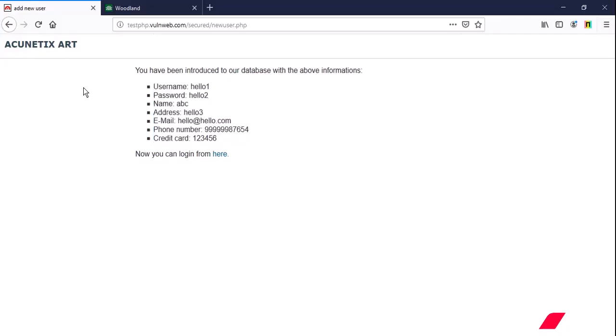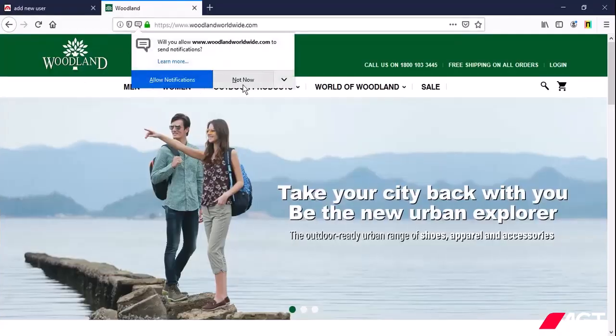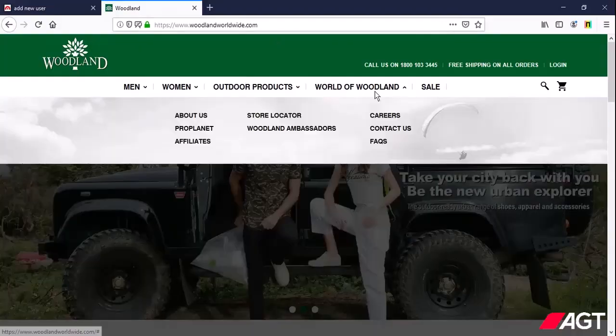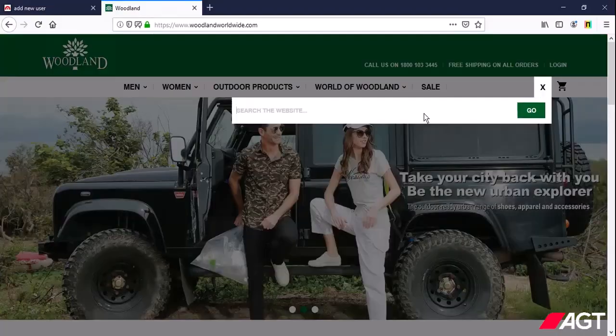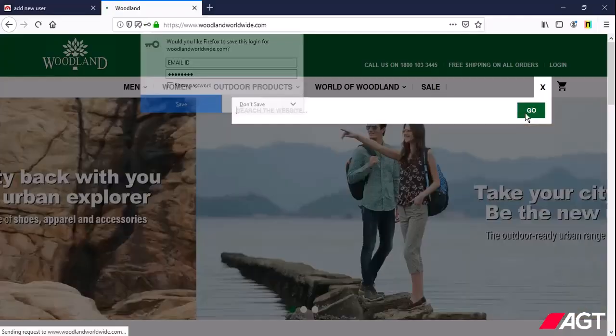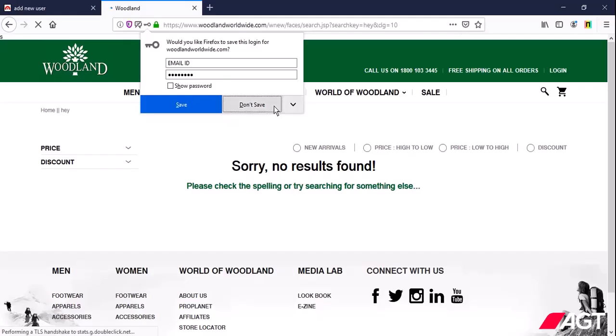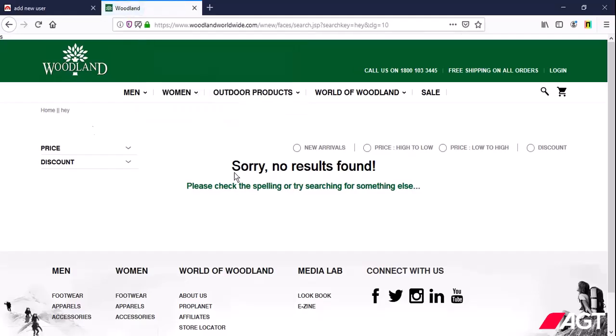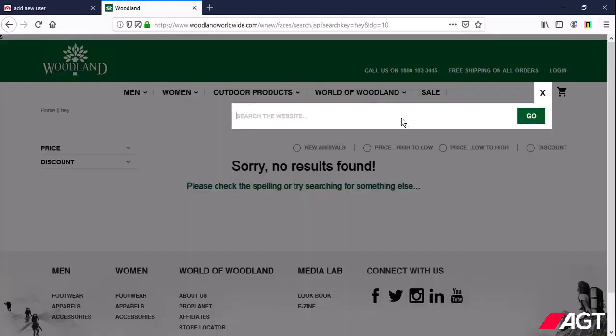Now I hope you know about the basic attack of cross-site scripting. So now let's try this attack on a live website. Let's say woodlandworldwide.com. Let's go to the search bar and type here hey, and see whether it reflects back or not. It says no result found, but see, it's reflecting this word.